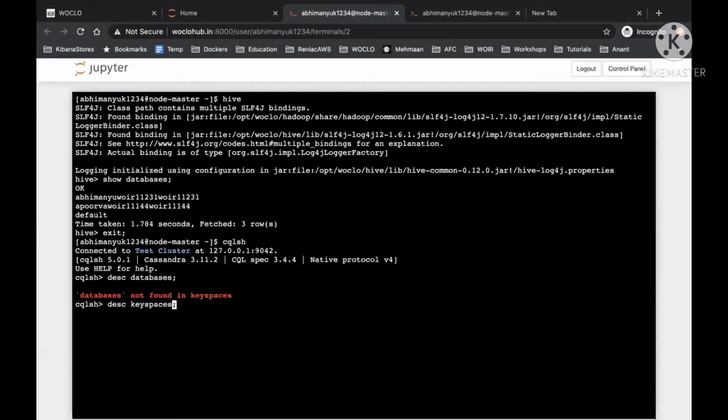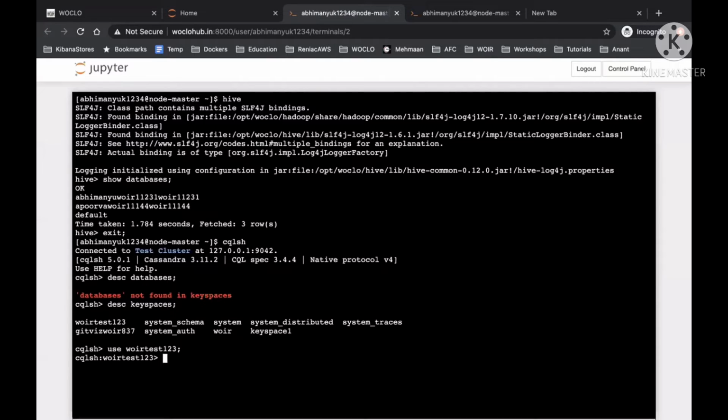Key spaces. It will tell how many key spaces I have. I can use any one of them. For example, I can choose this one. So like that, it will keep working.